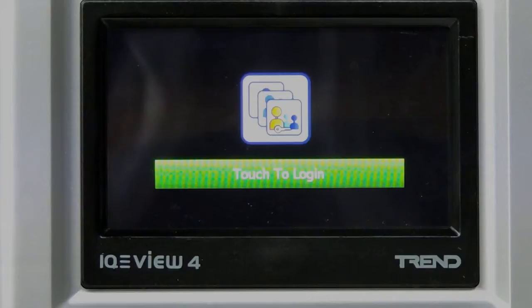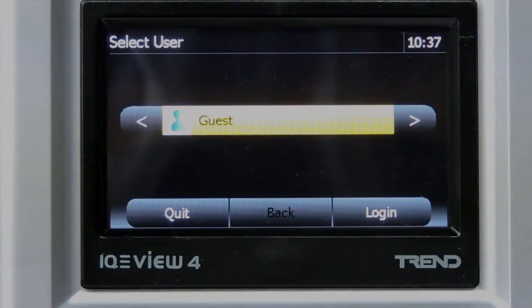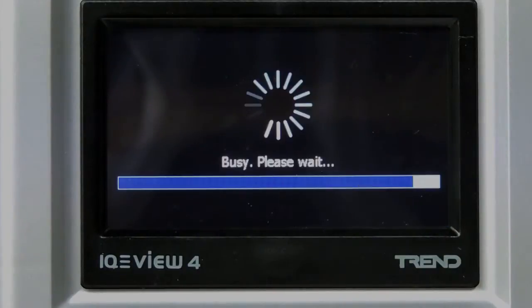The actual process of logging in is really simple. Just click on the login box on the screen and you go straight to the user select screen. There's a left and right cursor so you can flick and change between the different types of user. So just select your username, or if you're admin, and hit the login button.